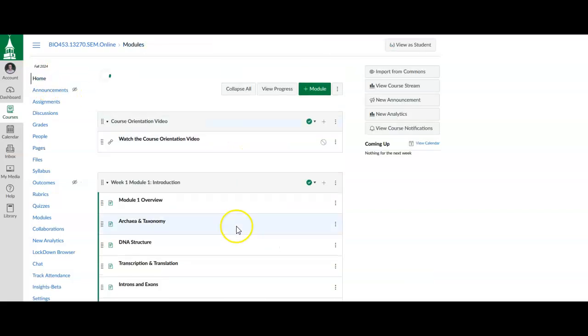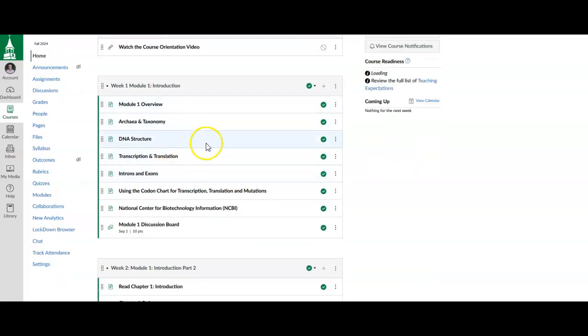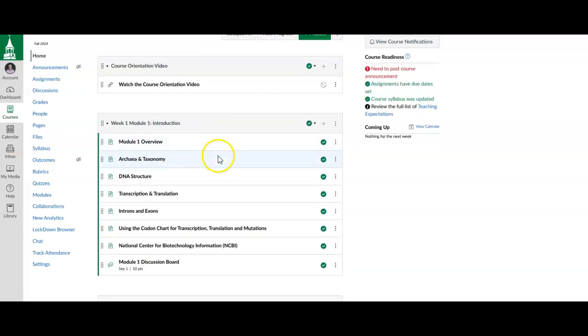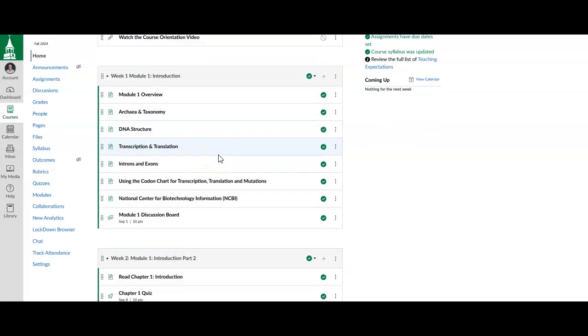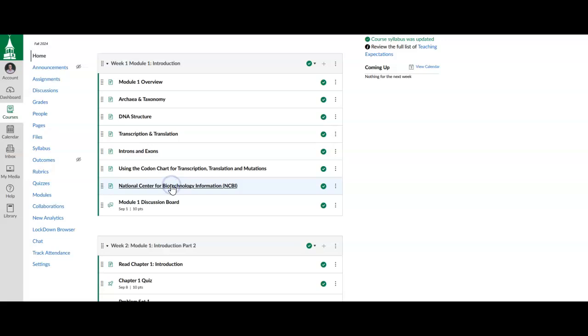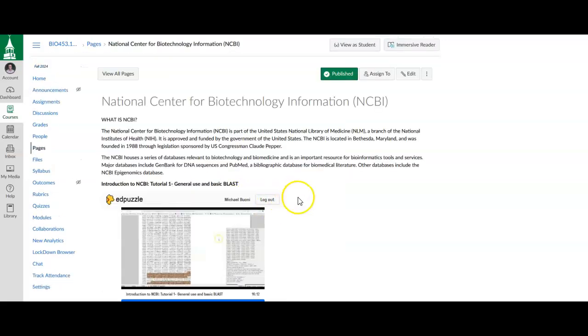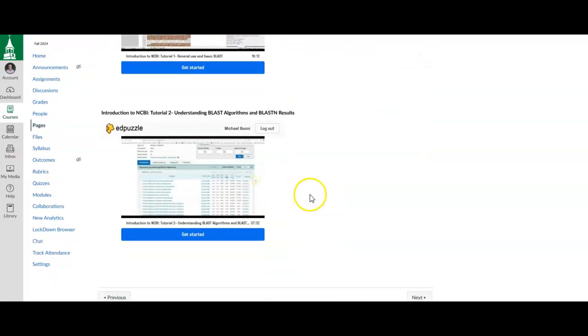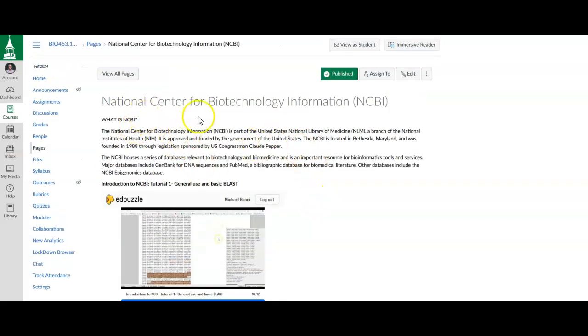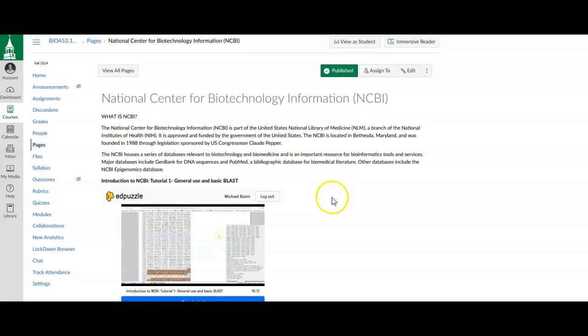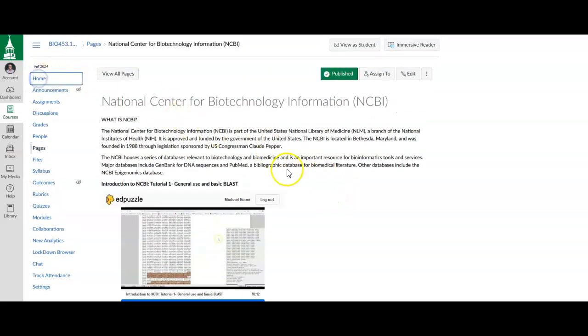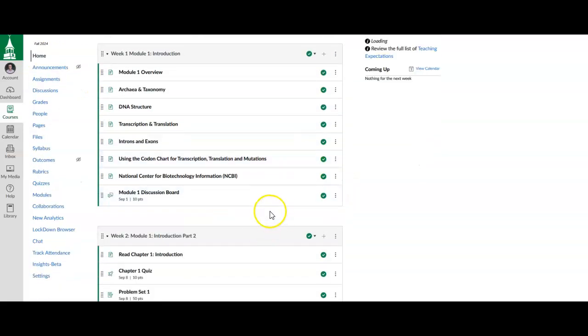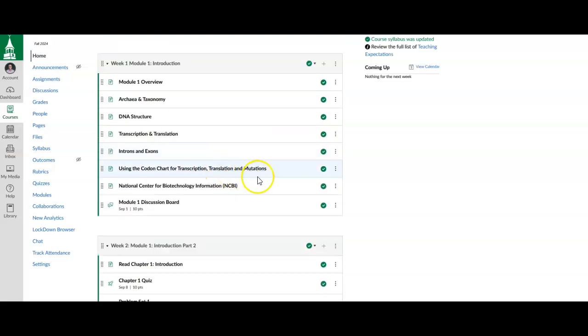So that's where you take your notes, learn the fundamentals, and then things get a little bit more, not to say hairy, but a little longer, and this is something you're going to be spending a lot of time in the course on, which is NCBI. This is a massive database for DNA, protein, and other related things. So that would be basically your week 1. Then, of course, you have your module 1 discussion board.